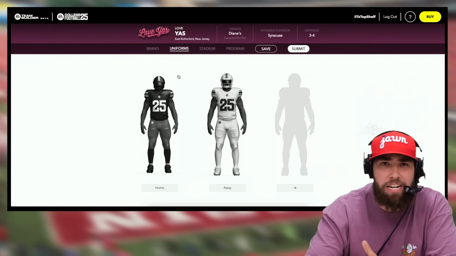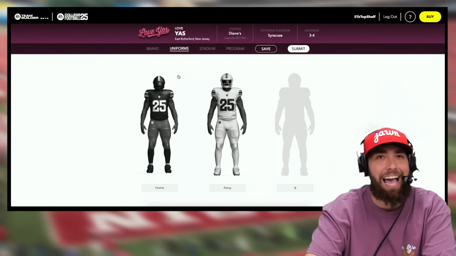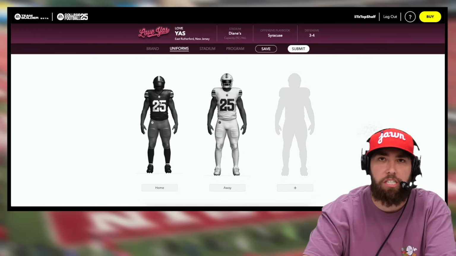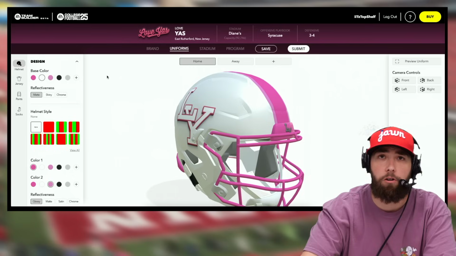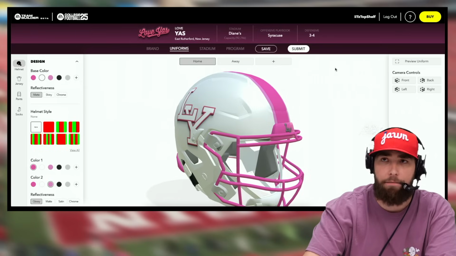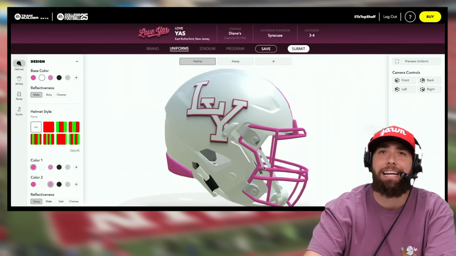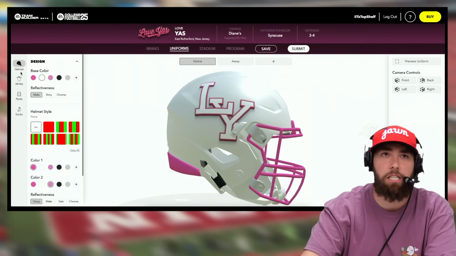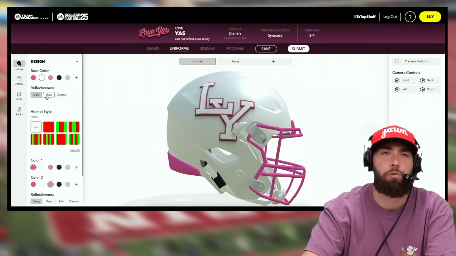When you get to the uniform screen, you can do home, away, and you can add alternates, which is a lovely option. We just did home and away to start things off here. First and foremost, right out of the gate, you're going to have your helmets right in front of you, and it is beautiful. You can select your color. You do have a color wheel here you can use.